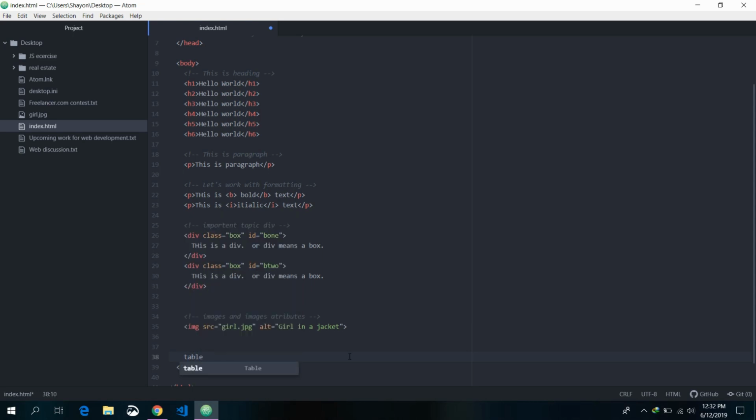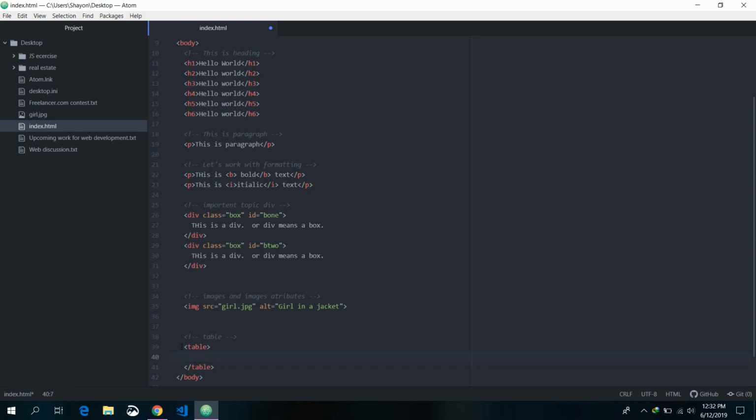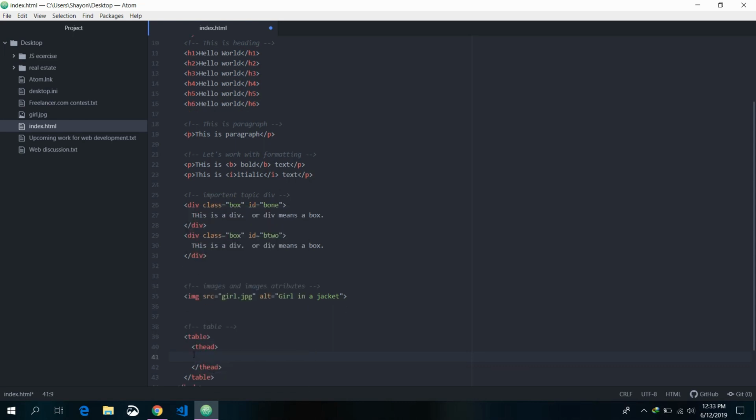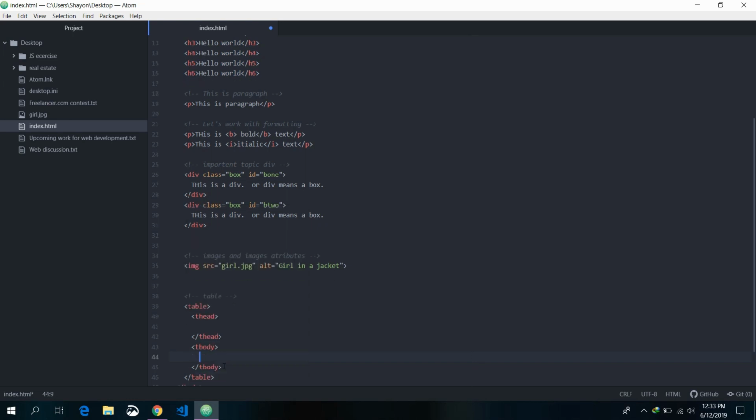Table. Okay, just write table and enter. It will give you two tags: one is the beginning of the table and the other is the ending of the table. There will be two parts of a table. The first one is THEAD, table head, and the second one will be TBODY, table body.